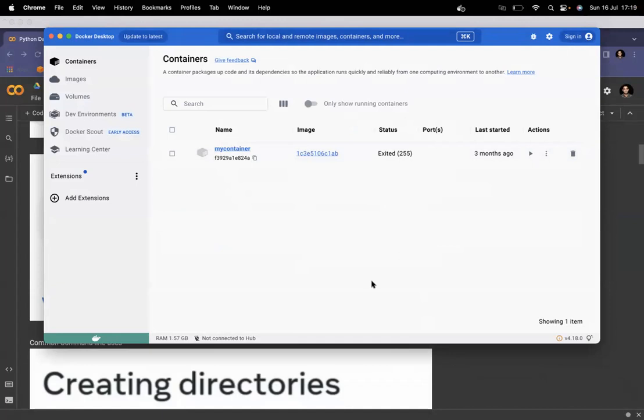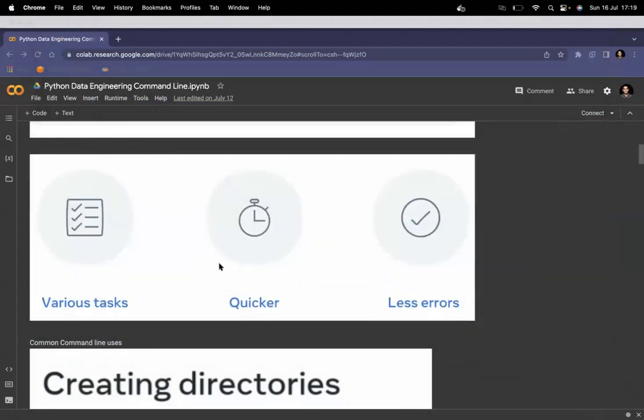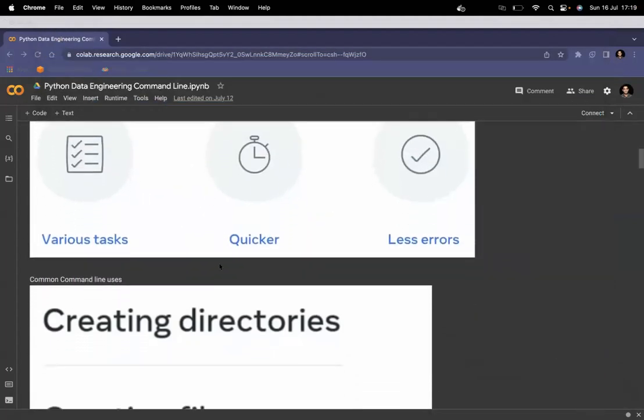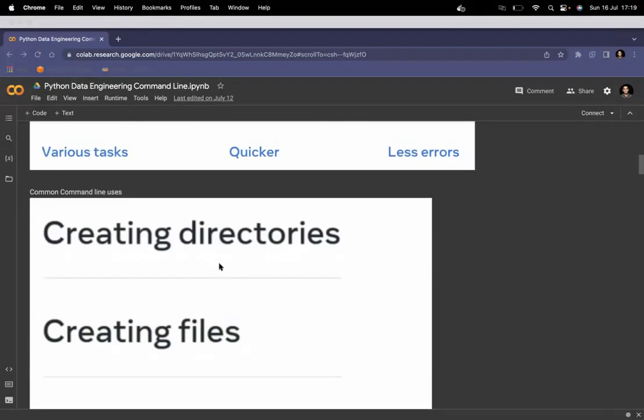There's a command, sudo docker ps. It will give us the Docker containers running in my system. So these are the command line uses.